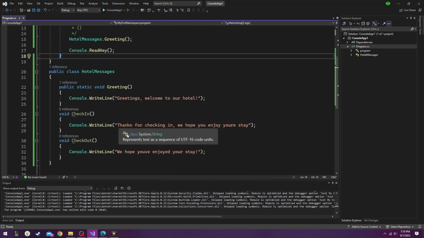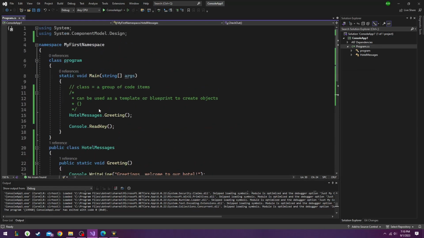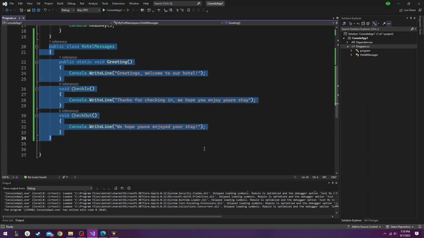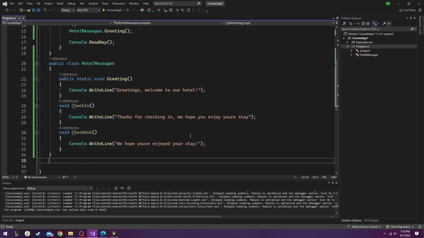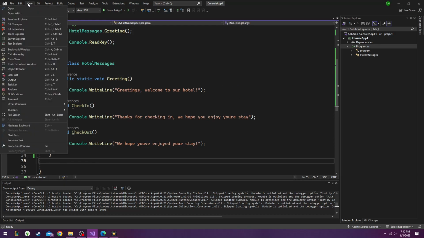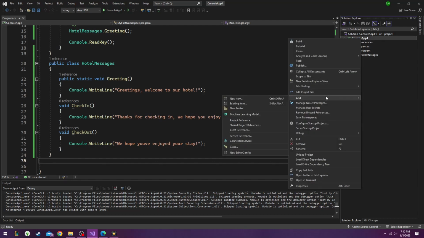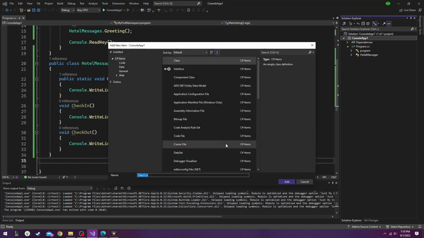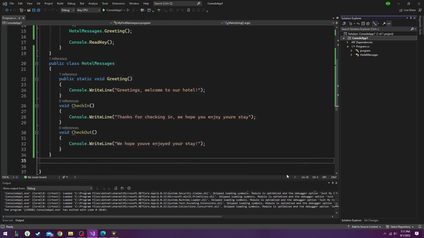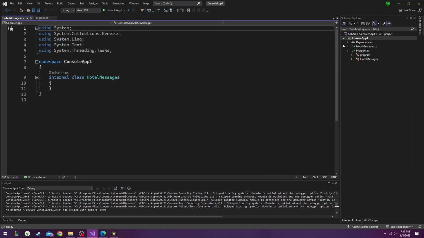Now we can leave this as is. Or we can make our main file look a bit cleaner and put our functions, our methods, into a different file that we just call it from. So you can do this by going under View, going to Solution Explorer, which opens up this right-hand side here. Now we right-click on our console app, go under Add, click on Class, and I'm going to name my class Hotel Messages. We'll click Add here, and this created a new file here.